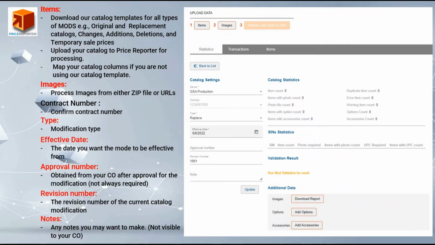Effective date. The date you want the modification to be effective from. Approval number. Your approval number is generally obtained from your CO after successfully submitting a modification. Revision number. This is the revision number of the current catalog modification. You may enter any notes you wish to make in the Notes field. This is not visible to your CO.